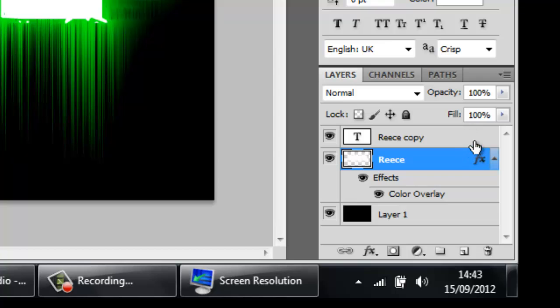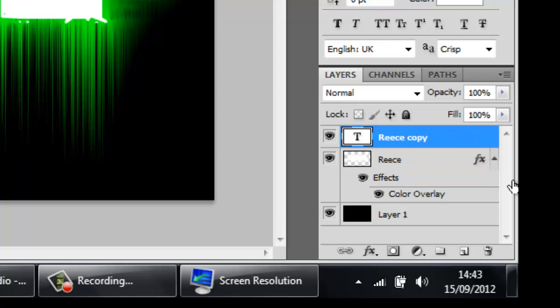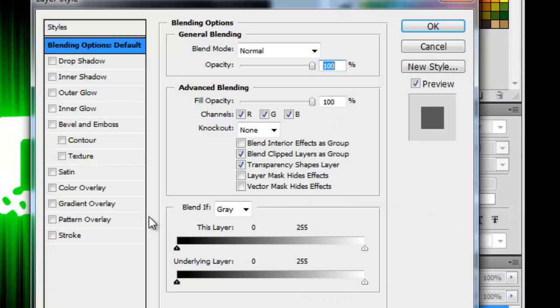And then you click on the Reese copy. Well, on your text copy. And then you double click on the right of the copy. And then you need to tick drop shadow, inner shadow, outer glow, inner glow, and stroke. Then it should look like this.